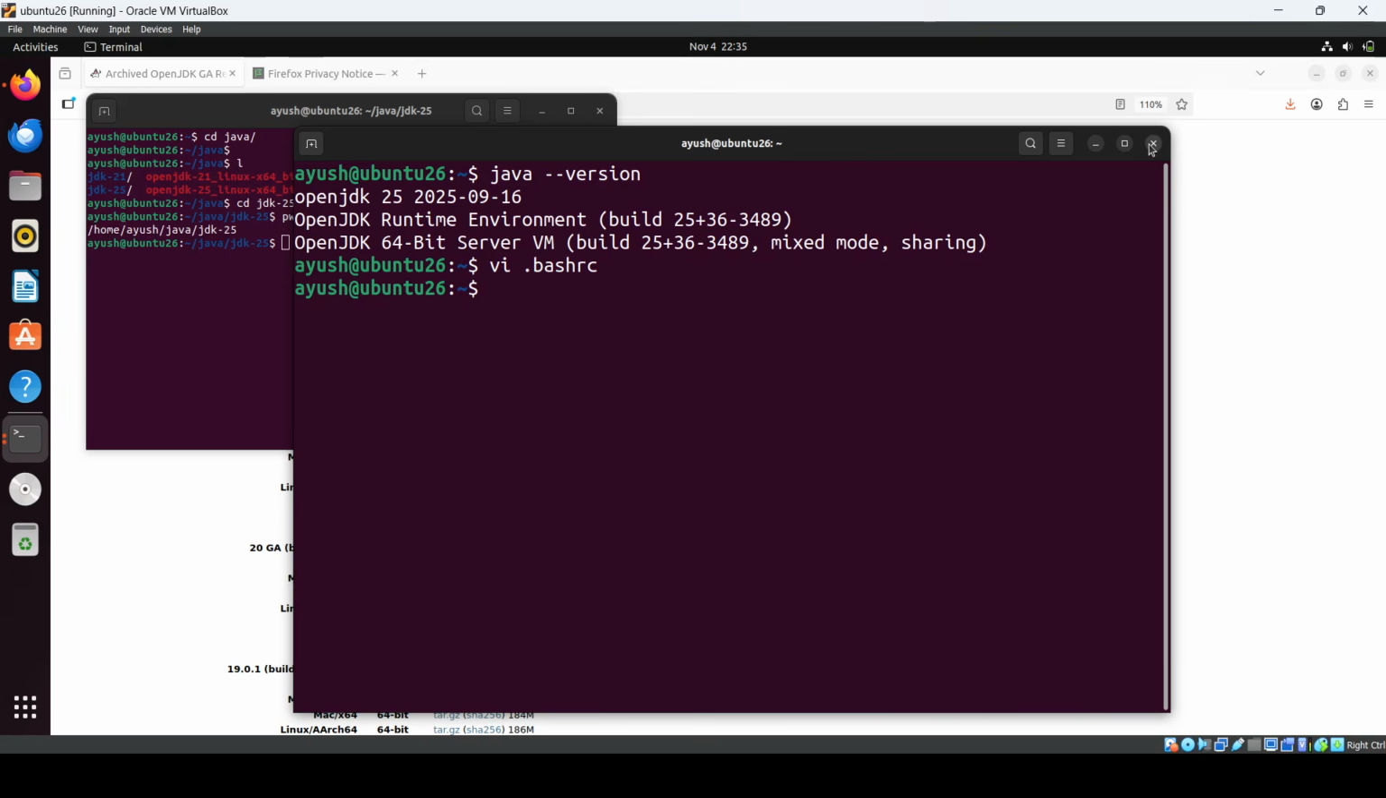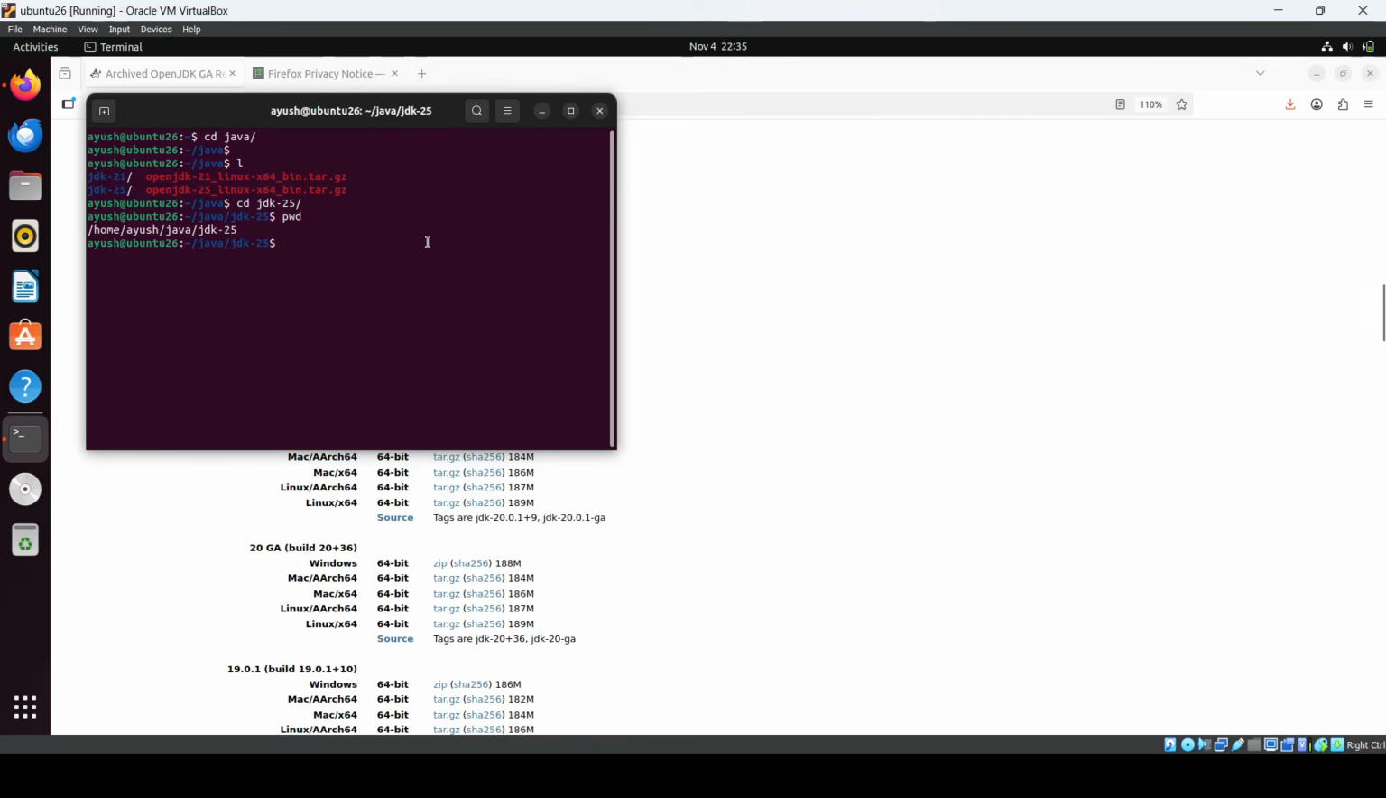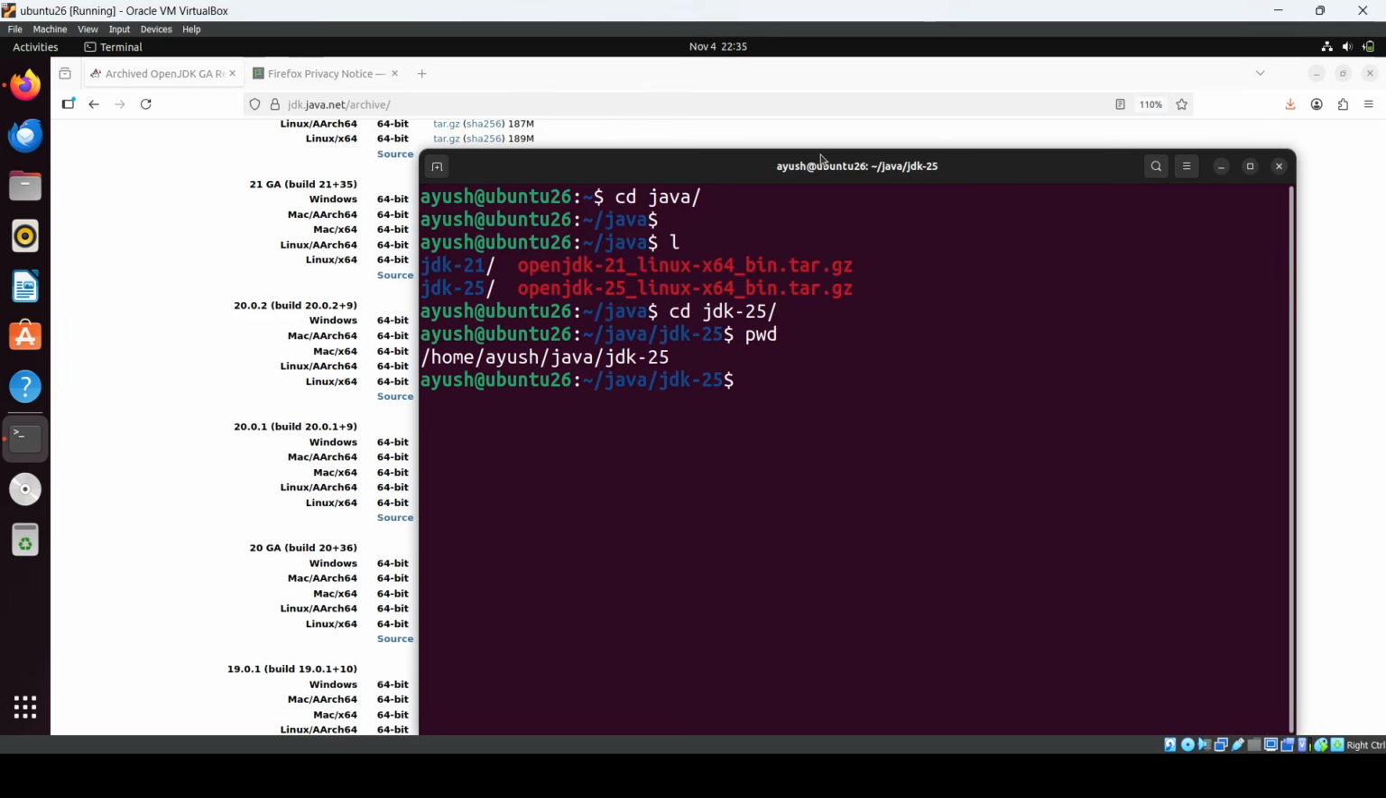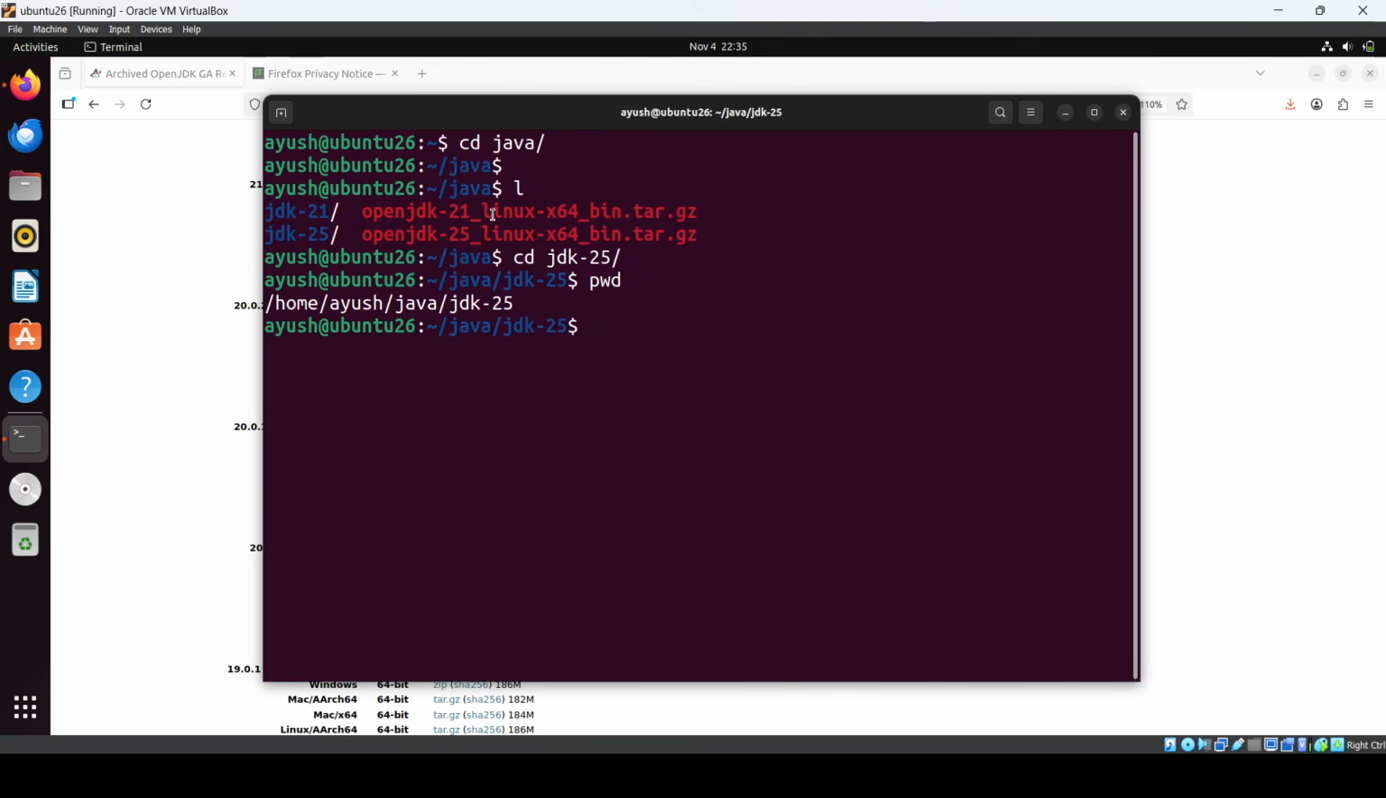So you have to simply change the path of the JAVA_HOME, and for these JDKs' path, the JDK tar file you should download, and you should keep it in an untarred format. So in this way you can switch.